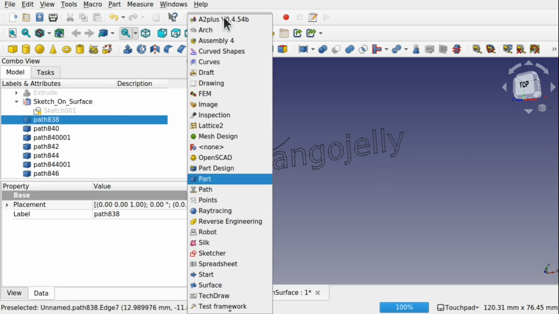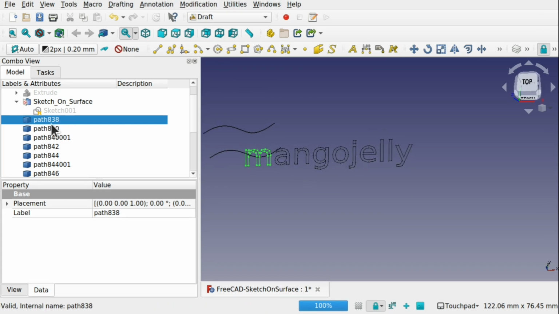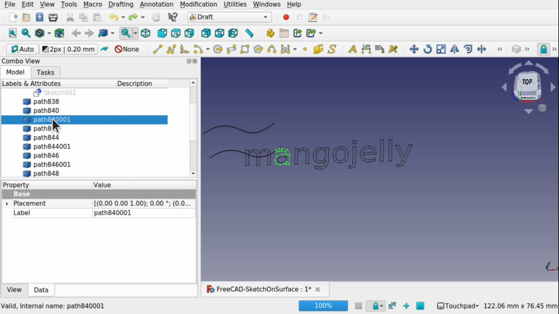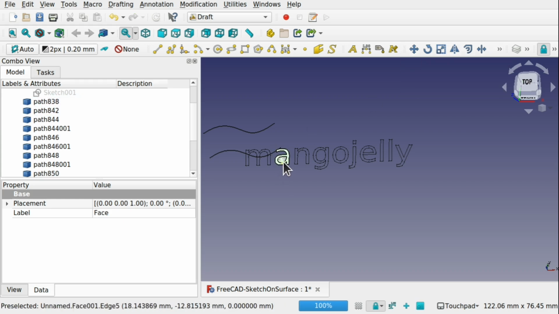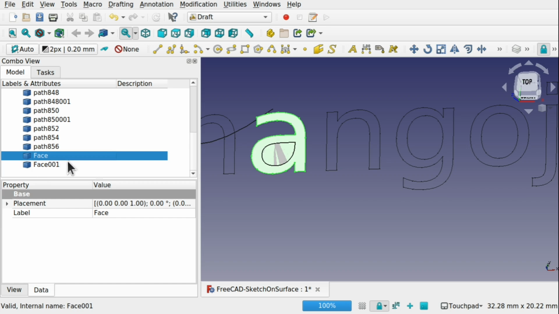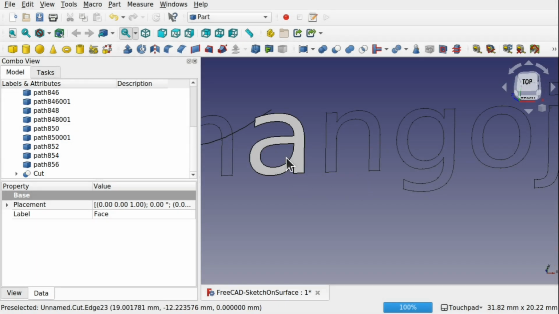And we'll come over to the draft workbench. This is a bit large, but we'll work with this for the time being. I may take a few of these words off. So something just like mango or something like that. And we'll just take these two and click and upgrade those. Let's upgrade them as a face, two faces there. And we can take the one we want to keep, the one we want to get rid of, come over to the part workbench and make a cut. Yes, so let's cut those.